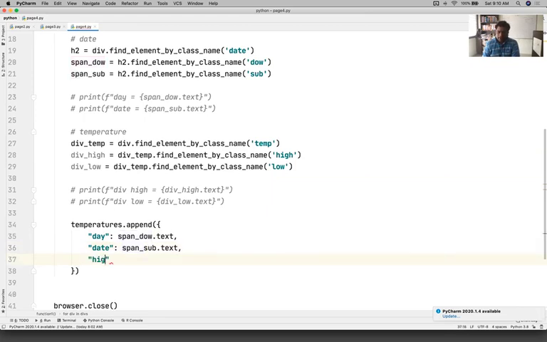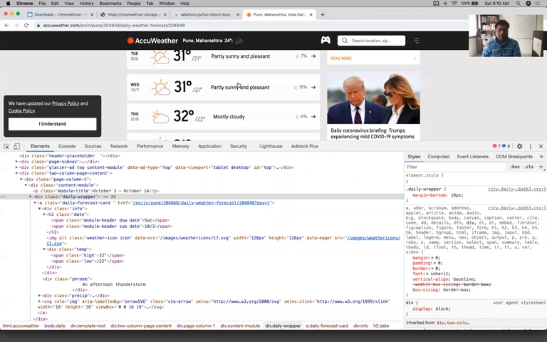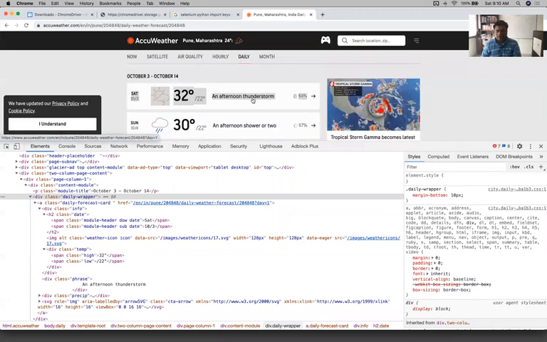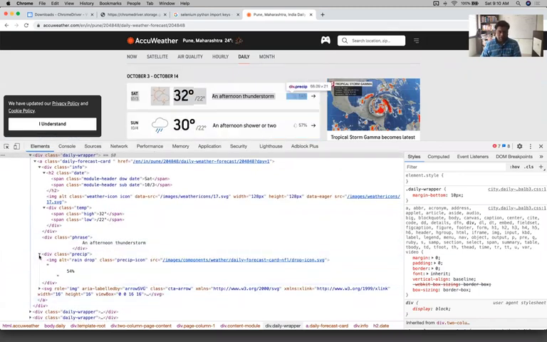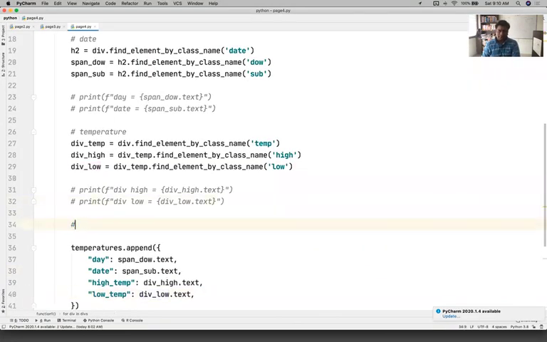Then I can say high temp, which equals, again, div high dot text, and I can say low temp, which is div low dot text. Do we have any other information? Yeah, I think we have a kind of prediction here. This I think is the rain prediction. Or is it precipitation? Okay, so we have the precipitation information as well. Can we get that? Oh yeah, no problem. We'll get this as well. So this is the precipitation.